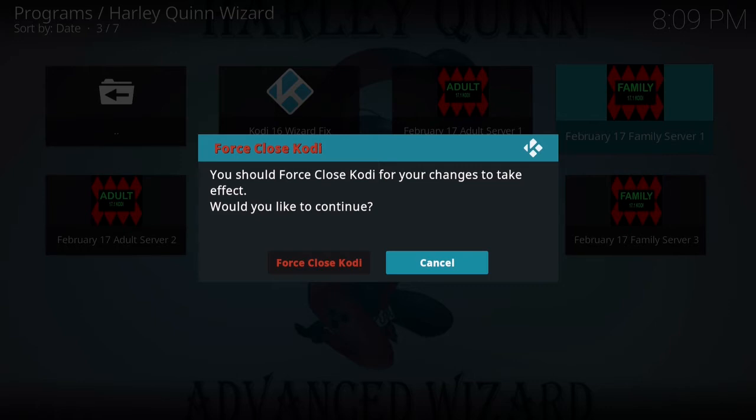Okay, so Fresh Start has deleted all the files with the exception of the Harley Quinn Wizard. So when we go back into it, the only thing, basically, with the exception of vanilla Kodi, is going to be the Harley Quinn Wizard. Also, if you happen to have somebody else's wizard on there, it may keep that as well if they use the same processes that we do.